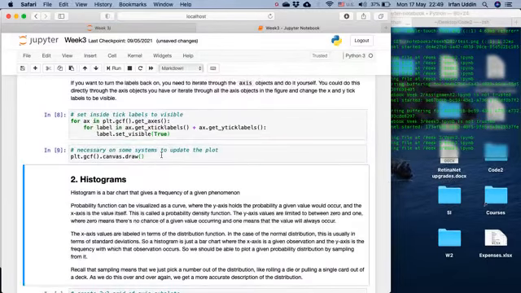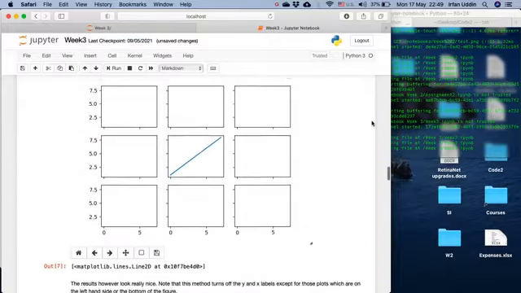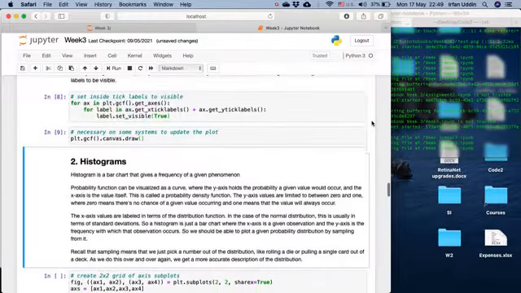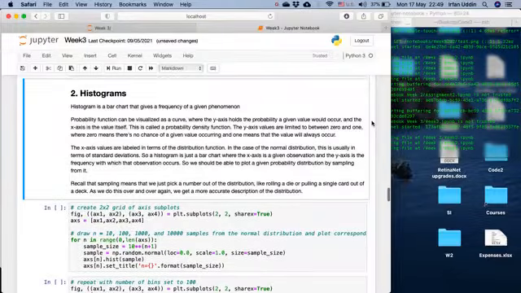Well, this is in some systems which is necessary, but not in our case. Now the last topic is histograms. A histogram is a bar chart that gives the frequency of a given phenomenon.